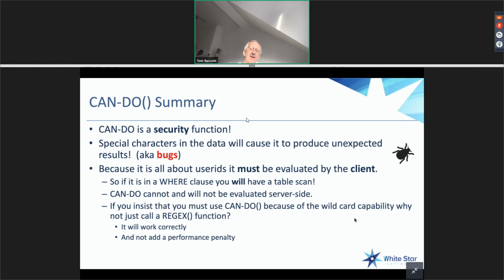So really, if you need all those wildcards and you're not excited about my function that I shared with you earlier, you might want to consider using a regular expression or something like that.